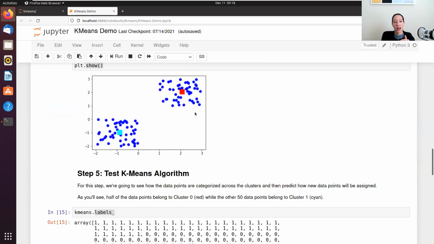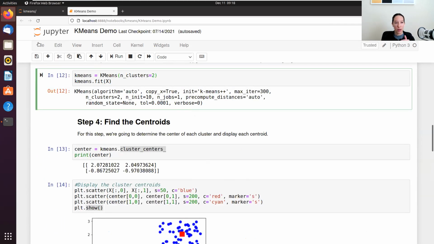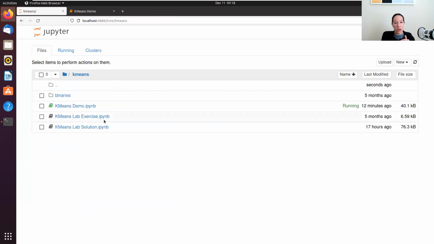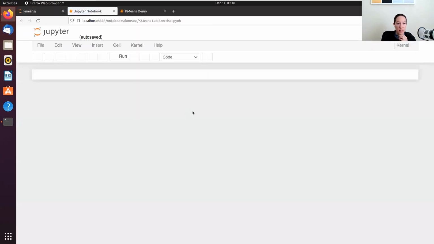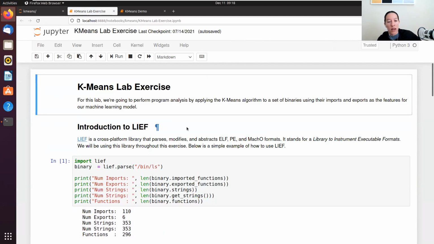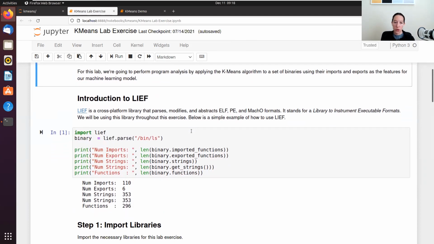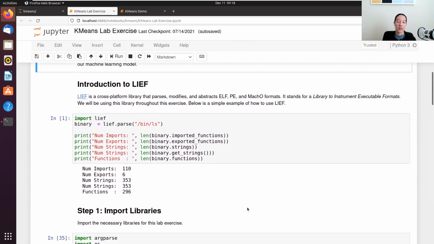So you're going to have a lab exercise. I'm going to go back to here. So let's open up this lab exercise. And you're going to apply the k-means algorithm to a set of binaries using their imports and exports as the features for your machine learning model. For this exercise, we also introduce you to a tool called LIEF. It's a cross-platform library that allows you to parse, modify, and abstract different types of binary formats.